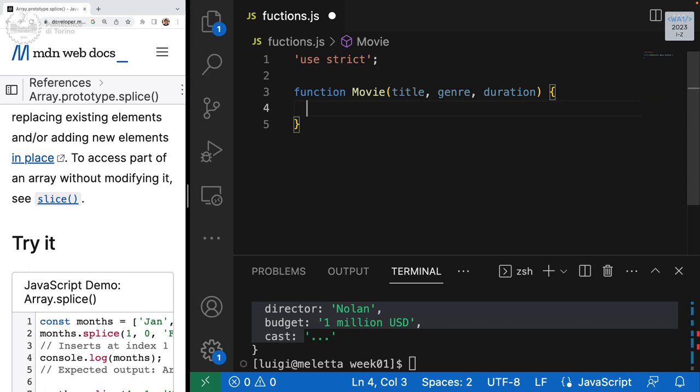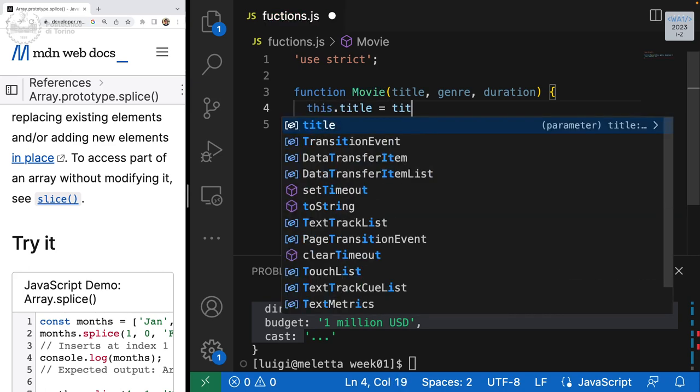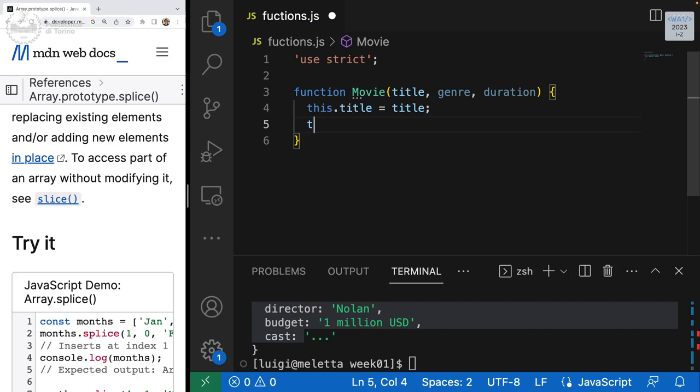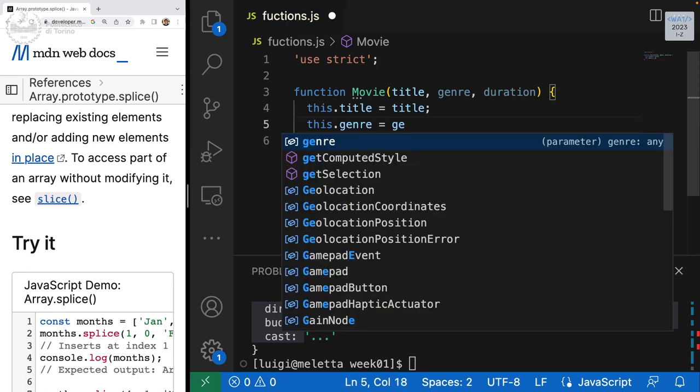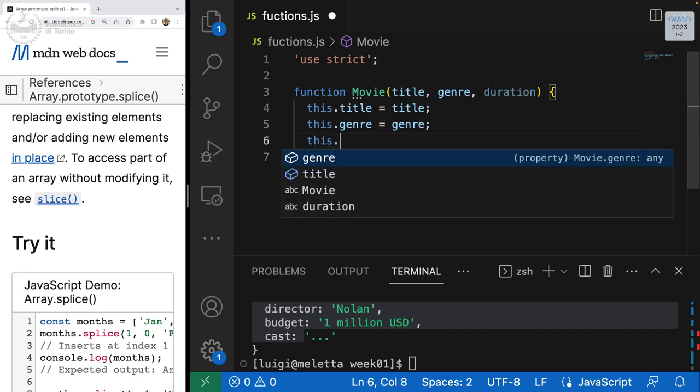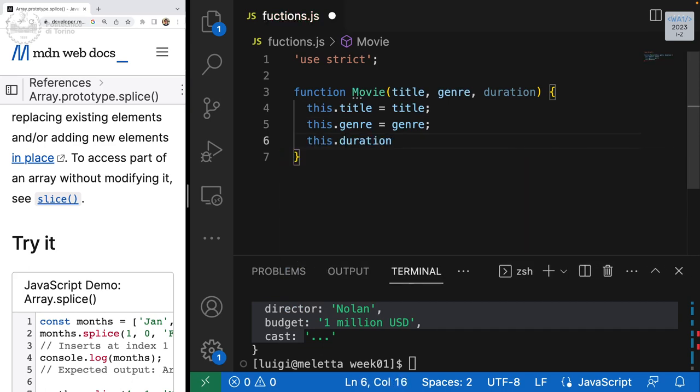So how do we define these properties within the function? We will use this.title equal title, this.genre equal genre, and this.duration equal duration. This is more similar to what you are used to in other languages. You build, let's say, a class, you build a constructor, and then you say this property equals the parameter that I receive in the function.